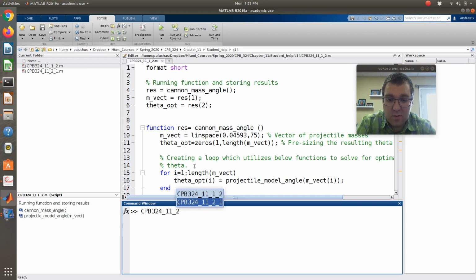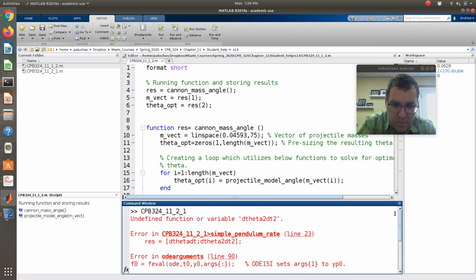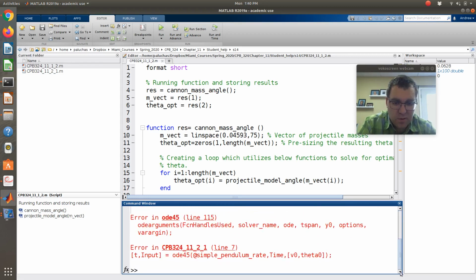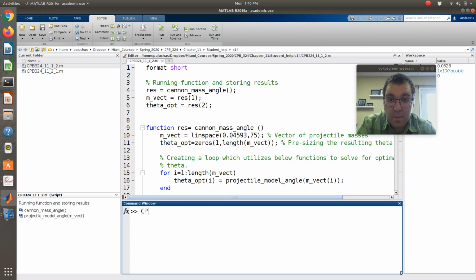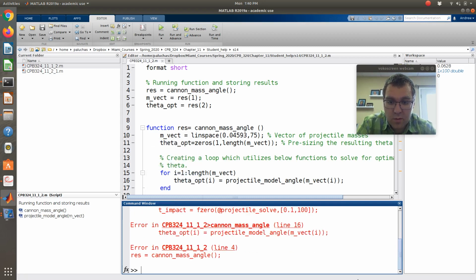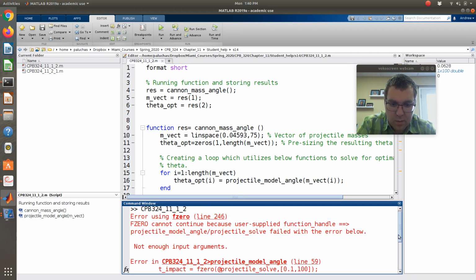So this is 11.2. So it's just a script, so I should just have to click to run it. And let's see what error message we get. Oh, I'm sorry, ran the wrong one. That's question 2, which was also asked about. Yeah, so 11.1.2. Okay, so error message here. Not enough input arguments.